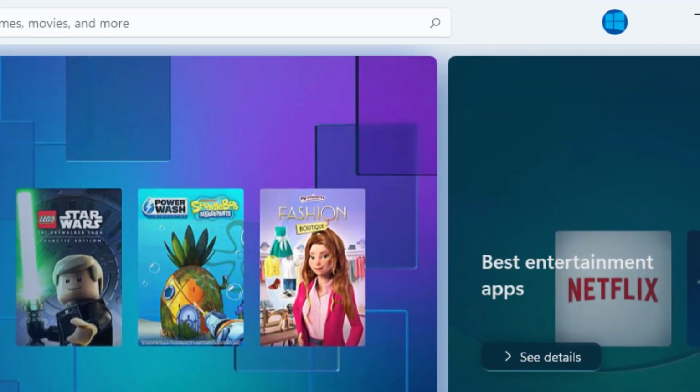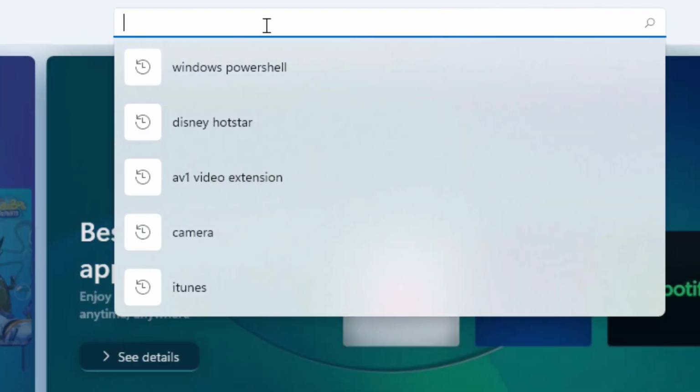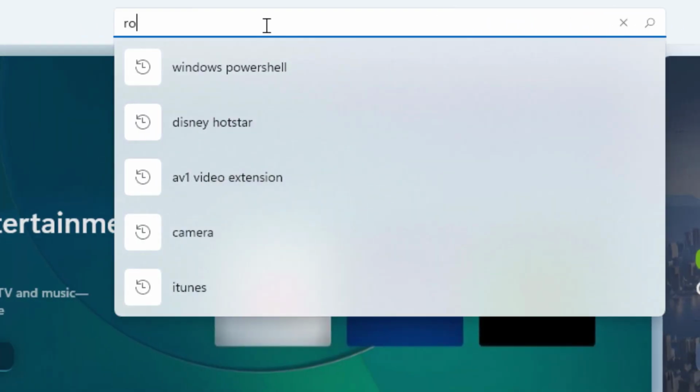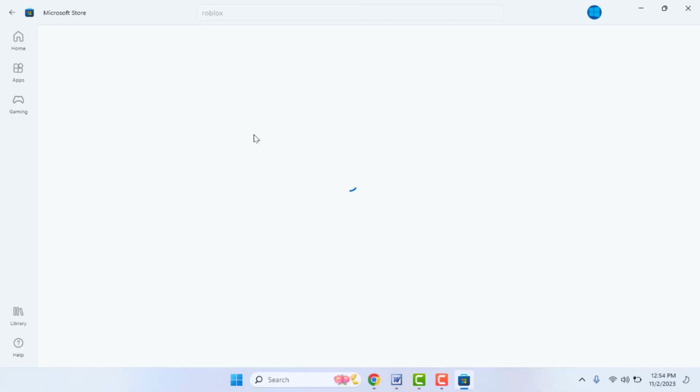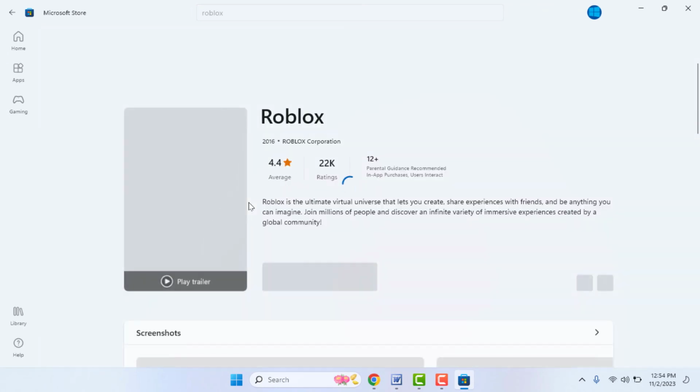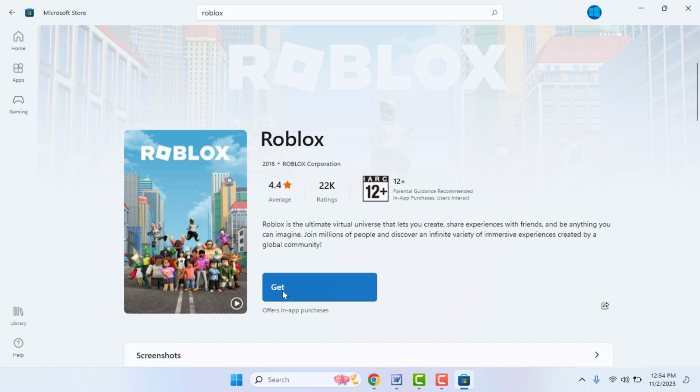To use the Microsoft Store guys, first you need to add and log in your Microsoft account in this store. So I have already logged in my account, and then in the search box you need to search Roblox like this and open the search result page like this, and from here you can get the option to download and install Roblox on your PC. If you want to download and install, just click on get.